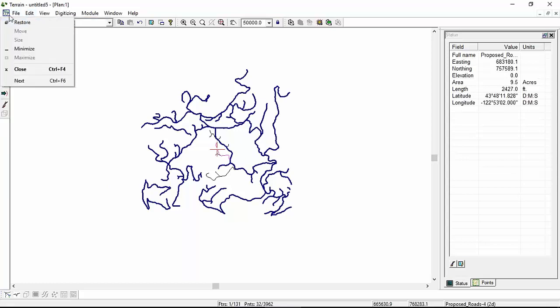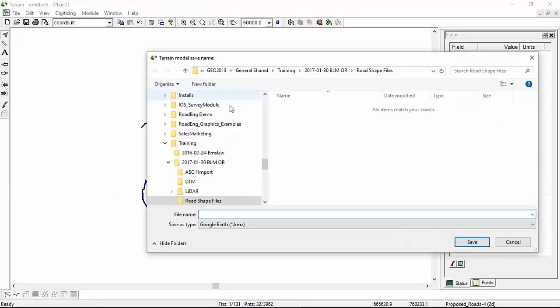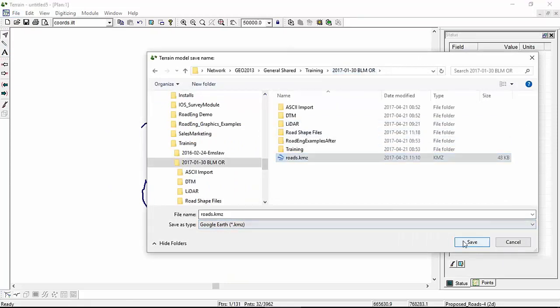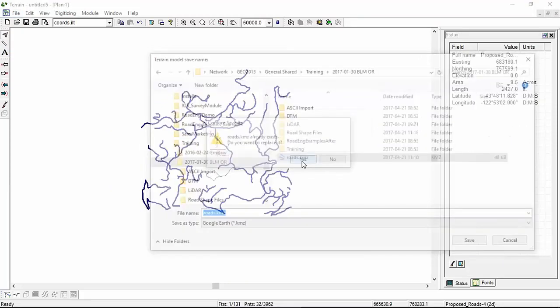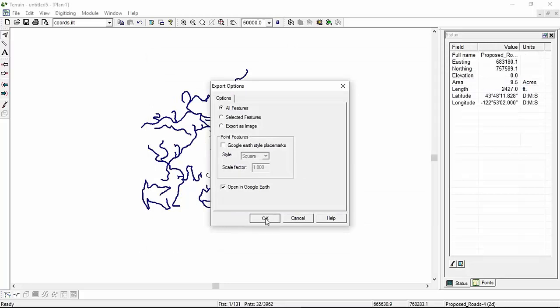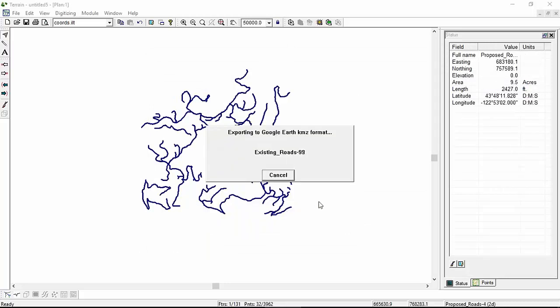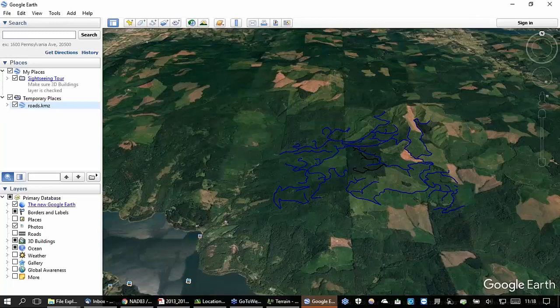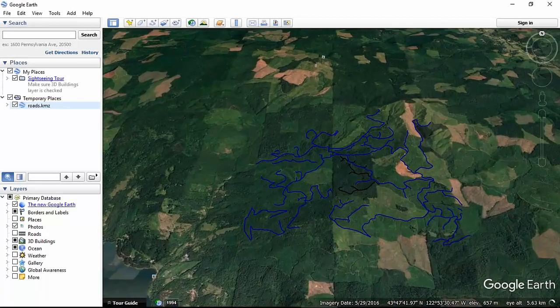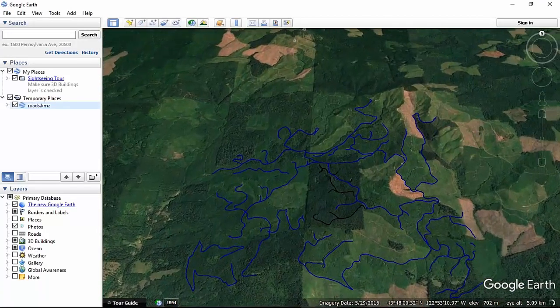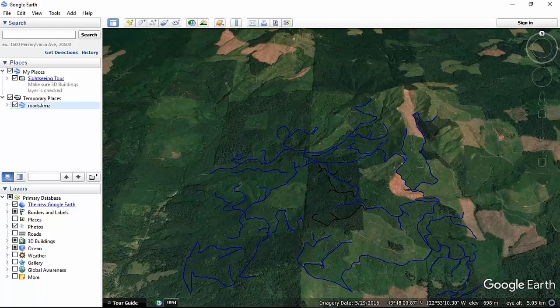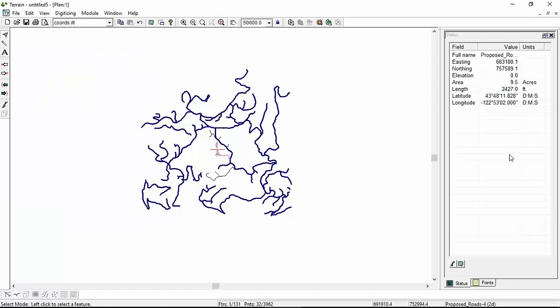So again, I'll do File, Save As, Google Earth, replace the existing one, open in Google Earth, and it's already open, so it just, yeah, there it is. The new ones are in the same spot as the old ones. So my two completely different projections have the same lat long coordinates underneath, which makes total sense. That's good, because it is the same place on the Earth.